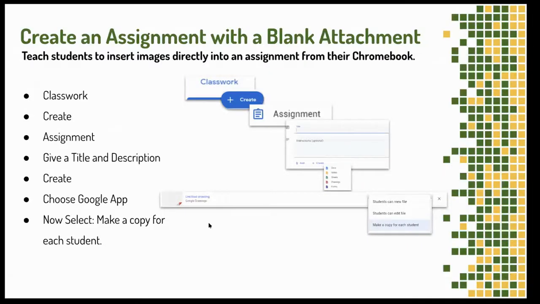Close that out. And right here at the bottom of this slide, it does say now select Make a copy for each student. Remember, if we forget to do that, it will not let us go back and edit. Once we publish that assignment, we then have to delete it and start again because it will leave it as everyone is an owner of that document. So we just want to make sure that each student has their own copy.